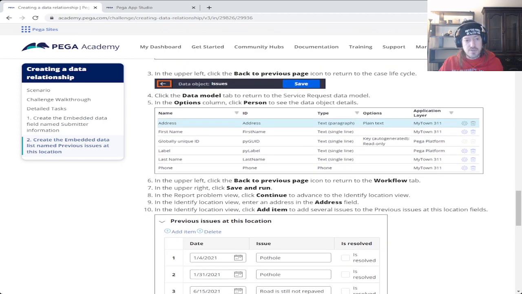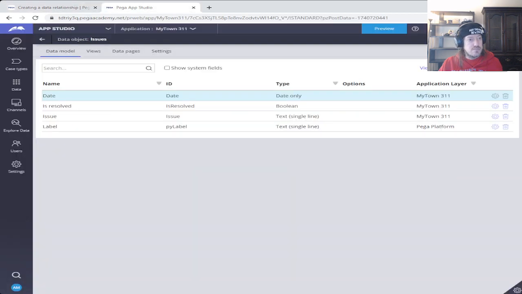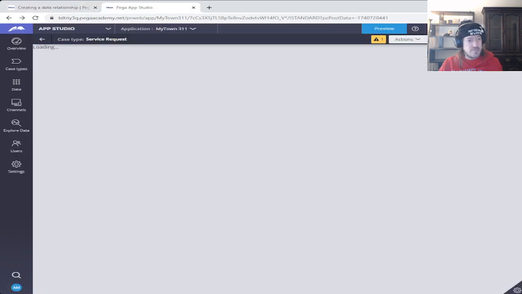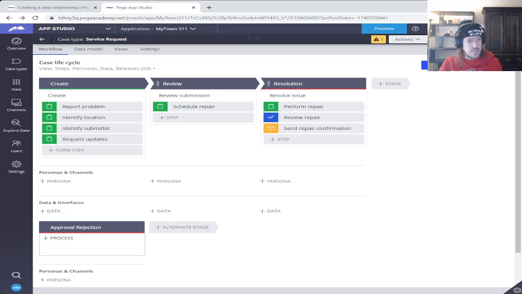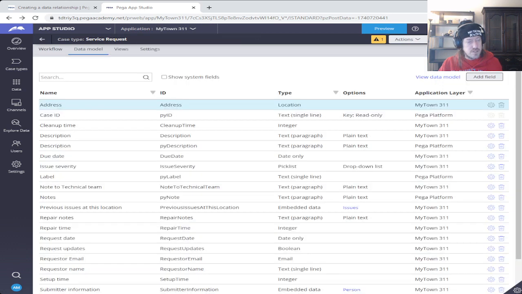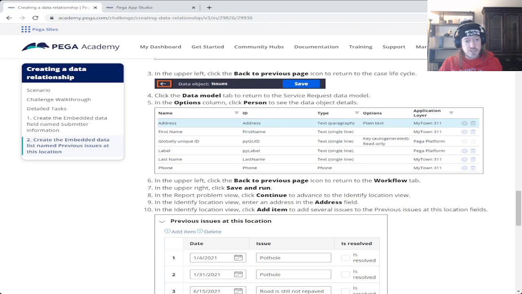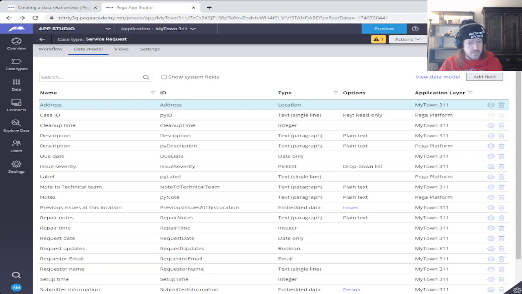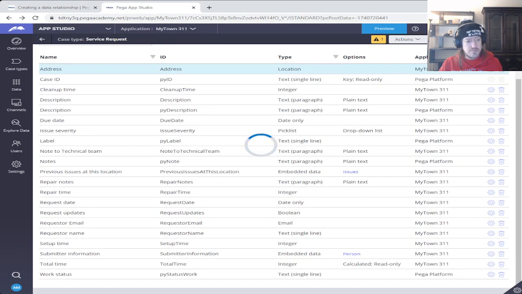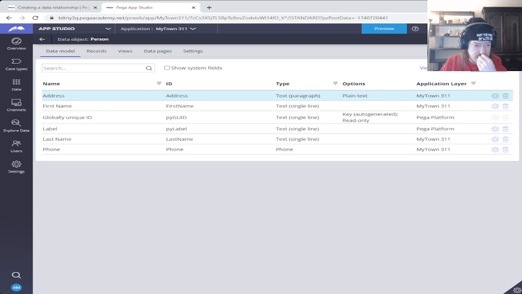In the upper left, click the back to previous page icon to return to the case lifecycle. Click the data model tab to return to the service request data model. Okay, so we're going back. There's that. We're going back to the data model. And now, in the options column, click the person to see the data object details for the person. There we go. Okay.